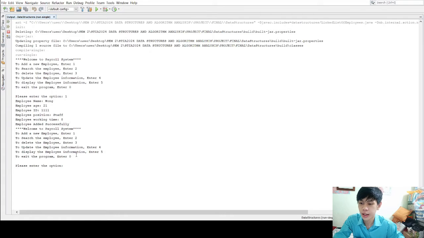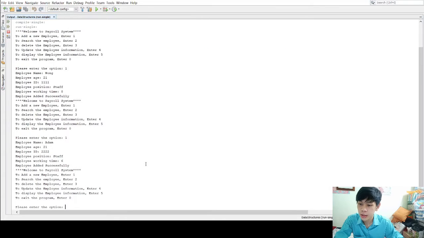The option list is printed out again. So we continue. For now, I would like to add another employee so that our progress is easy. So I add another employee, Adam, for example. 21. ID I put as 2222. Position staff also, and time I put as 6 hours. Same here, "employee added successfully" when we enter all the information.